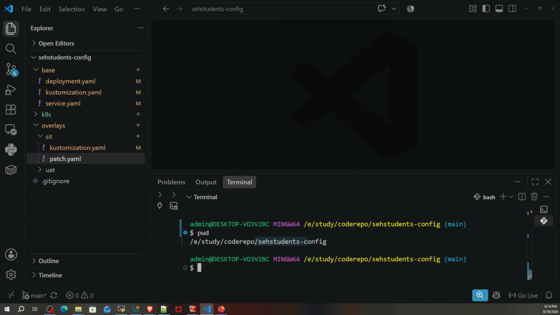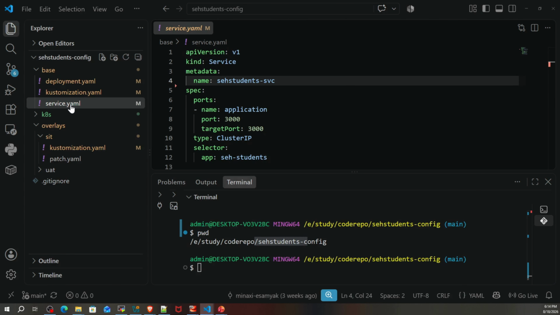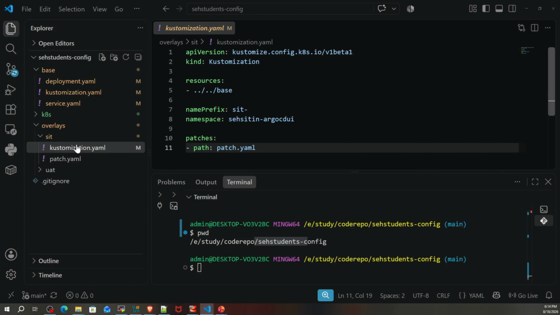Well, this is our SEH students config repo to store manifests, and earlier we understood with Kustomize the common approach is to have a base directory and an overlays directory for different environments. This means we don't need template directives like we do with Helm. We can work directly with standard Kubernetes YAML manifests like deployment.yaml, service.yaml, etc. and customize them for different environments using kustomization.yaml under the environment directory.